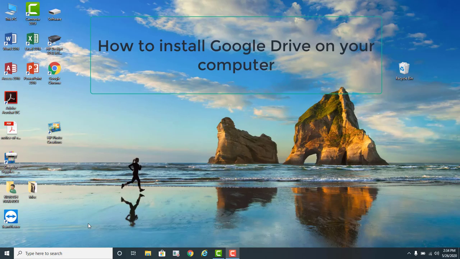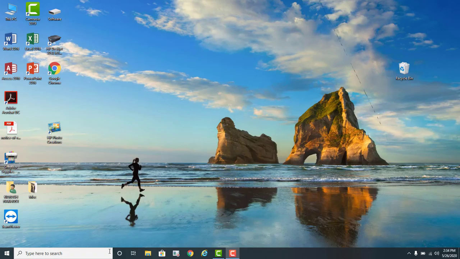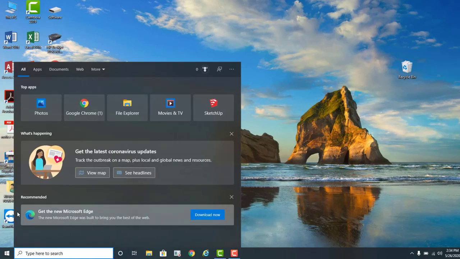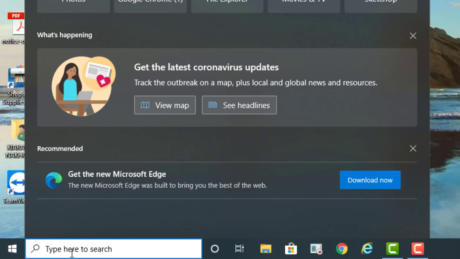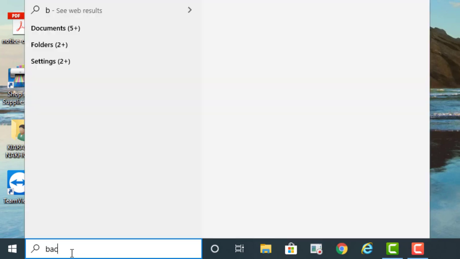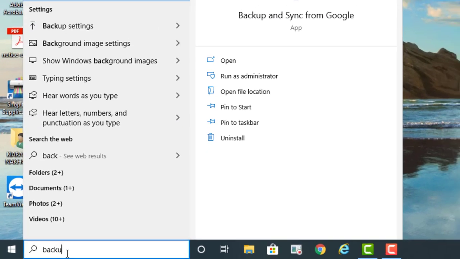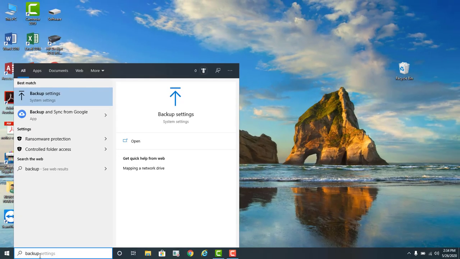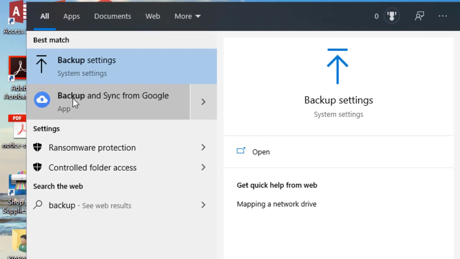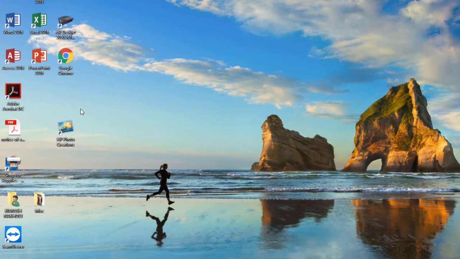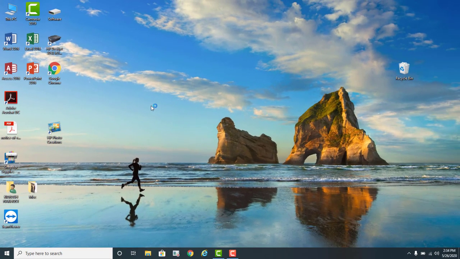To install Google Drive on your computer, click on the search window at the left bottom of your screen and type backup. And as you can see, you have the option there, Backup and Sync from Google. Then click on this and wait.